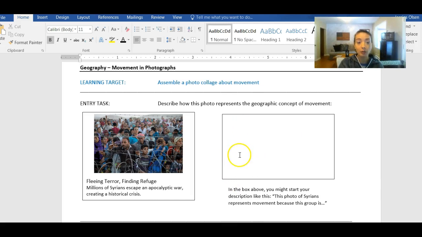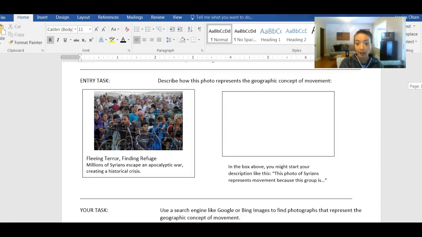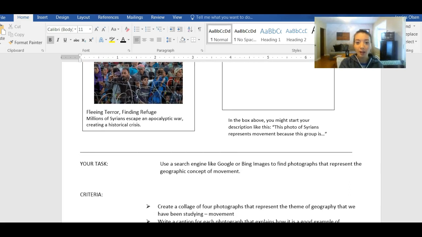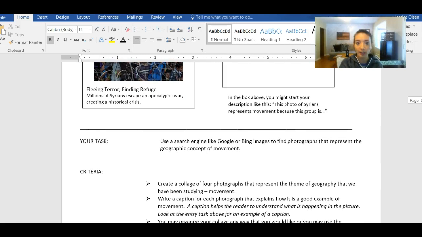So over here, this is where you are going to write the description of how this photo relates to what you've been learning about with movement. Here below it, I kind of gave you a start on how you might start your description of this photo. It says, this photo of Syrians represents movement because this group is, and then you can continue describing this photo related to what you've been learning about movement. Okay, and let's scroll down. So probably one-ish, two-ish sentences for the entry task.